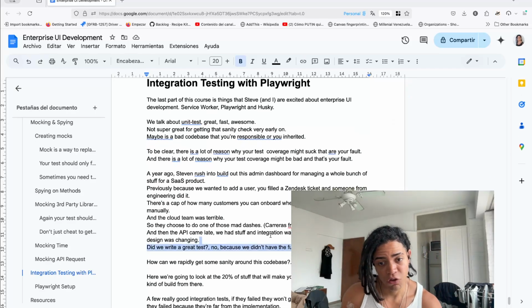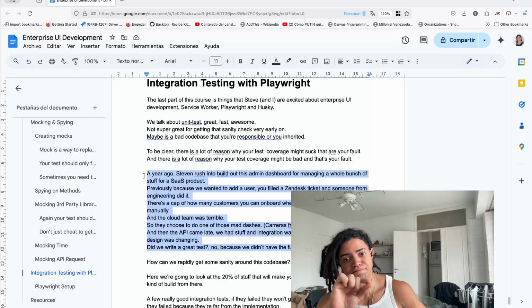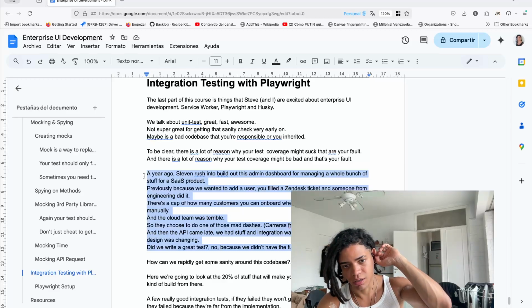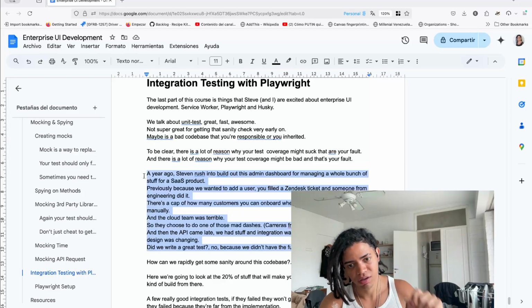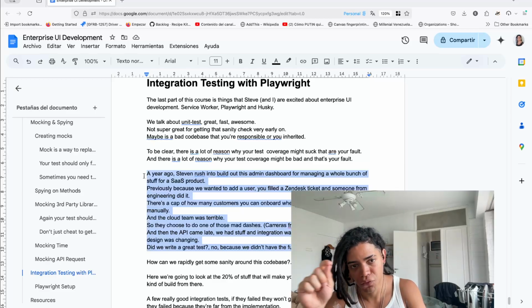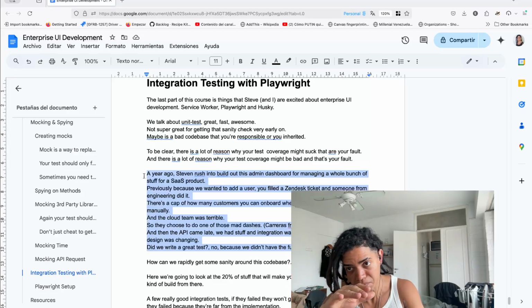And this was quite interesting because Steve Kinney mentioned a specific use case, right? They were busy building an admin dashboard to manage a whole bunch of stuff for a SaaS product. Previously, if a user wanted to onboard, you filled a Zendesk ticket, and someone from engineering took care of that. So there is a cap on how many customers you can onboard doing that, right? And the cloud team was terrible.